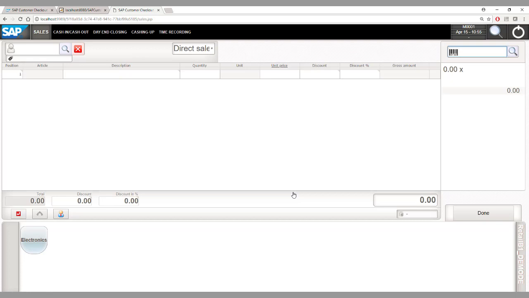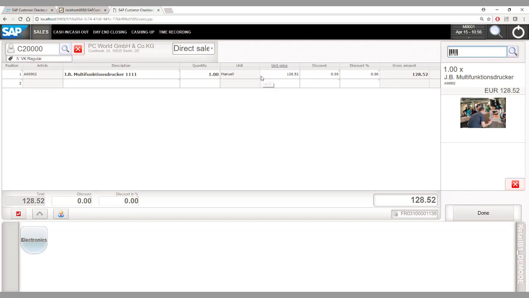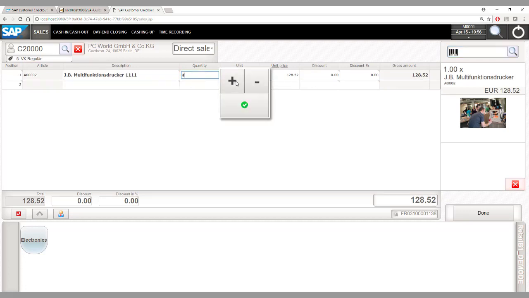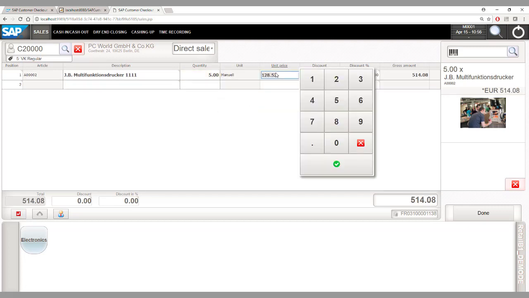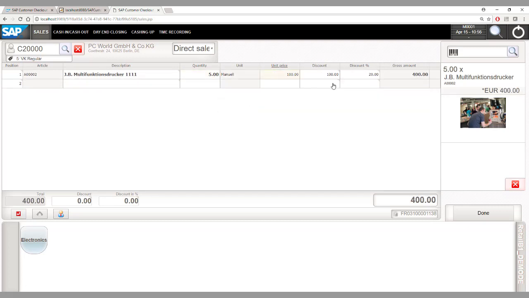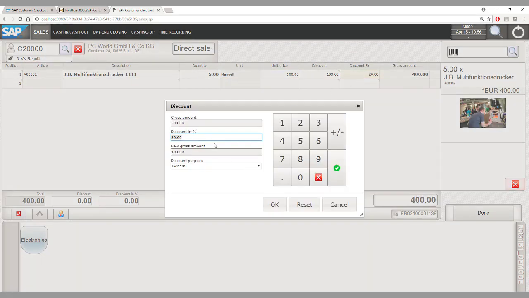Now I will show you some of the more advanced functionality that SAP Customer Checkout offers. So here you can select the customer, you can select the article, you can change the quantity of the article. I make the quantity 5 here. You can change the unit price, and you can also give discount. So let's say I give here 50% discount.